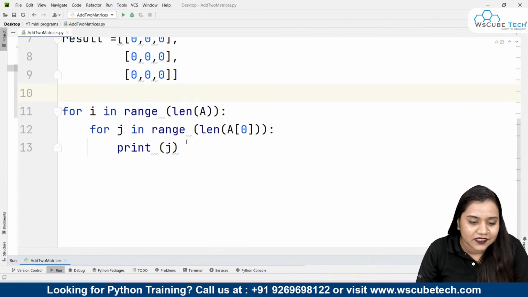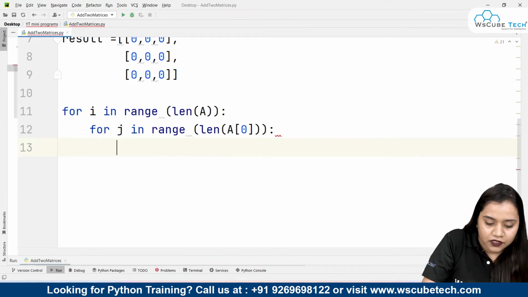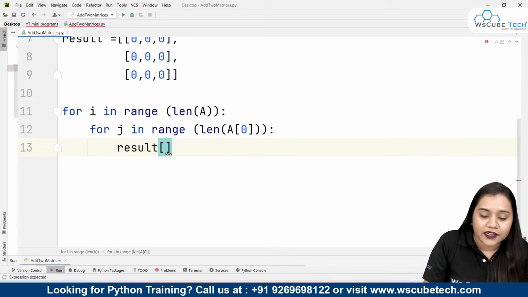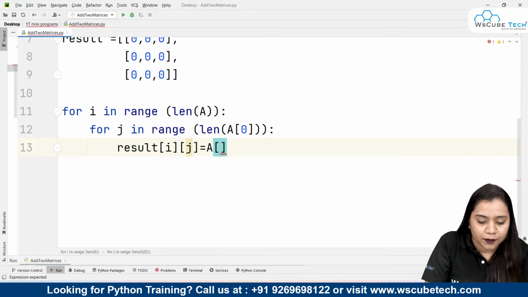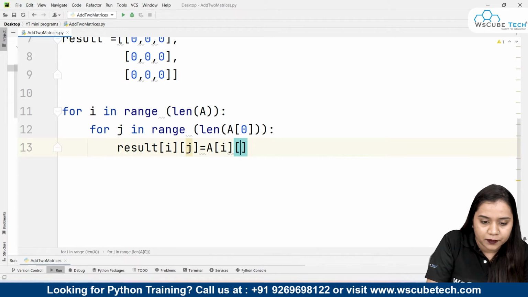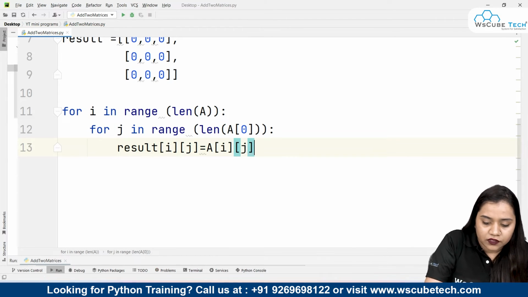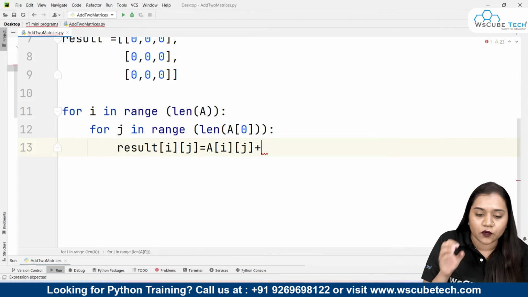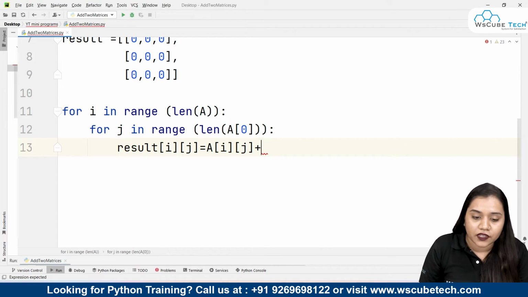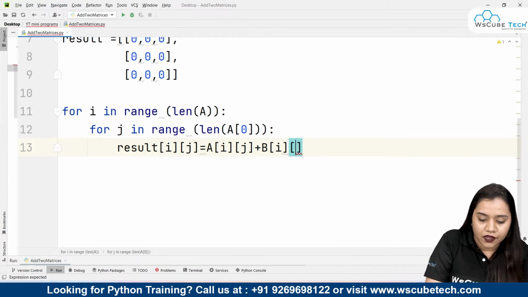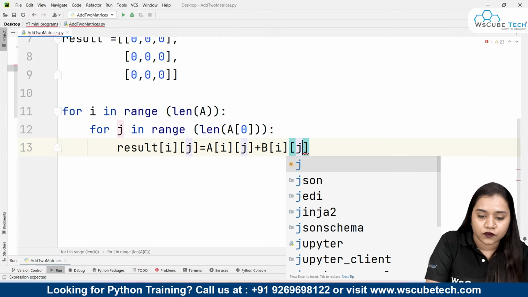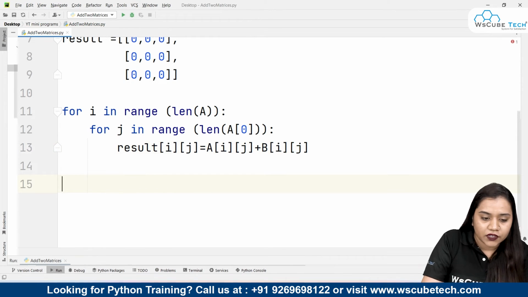But I don't have to print these things. What I need to do is find a result. The result would be, I need to go inside the rows and columns of result. For rows, I'll be having I, and for the columns, I'll be having J, is equal to A, again talking about I and here talking about J, addition with. So I need to add that I'll be going inside the rows of A and the columns of A, and at the same time, I'll be going inside the rows of B and columns of B. Lastly, we need to print the result.